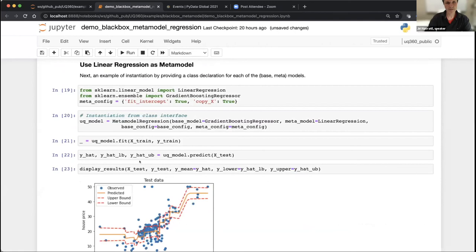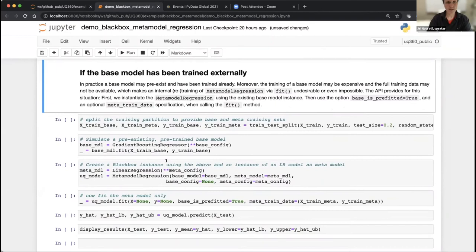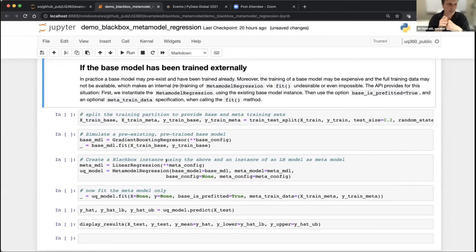Okay. Now I'm going to skip the method of instantiating by declaration and go to the most interesting practical scenario where, like I said before, you have a model as an instance. That model might be of any type. It doesn't have to be an sklearn model. It can be a client model. The only requirement that we place on that instance is that it has to provide fit and predict methods, okay?